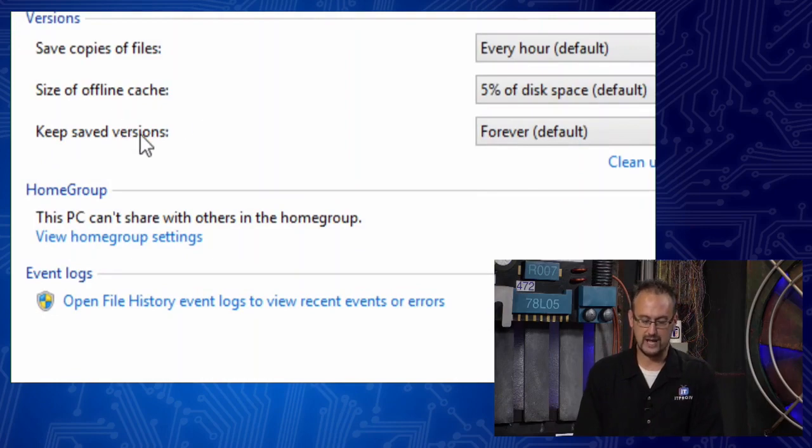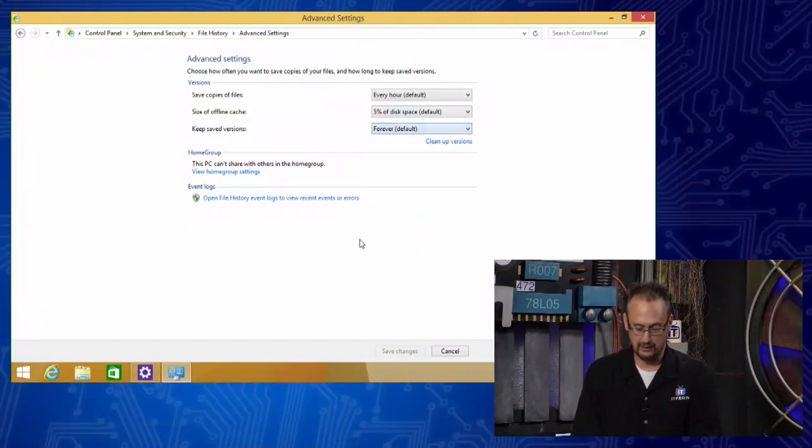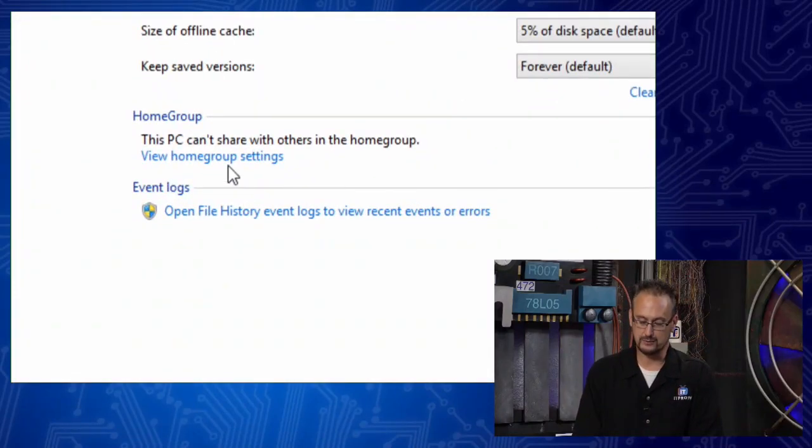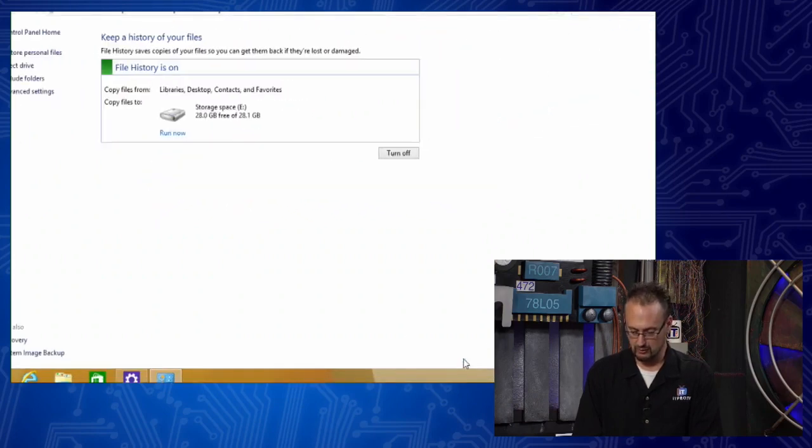Keep saved versions. How often do you want to keep the version of a file? And you can see that I want to keep them forever, right, by default. Do I want to integrate this with HomeGroup? You can also do that as well. So that's also a great thing to have.